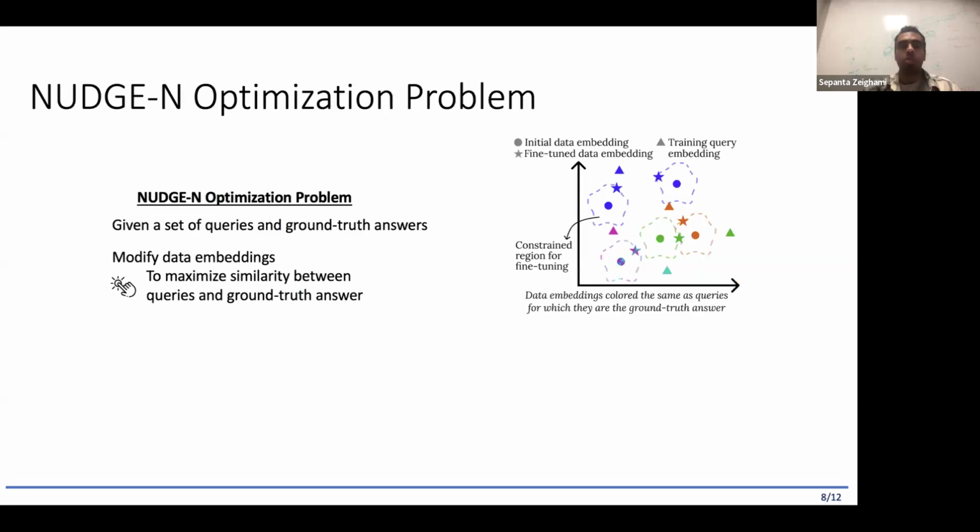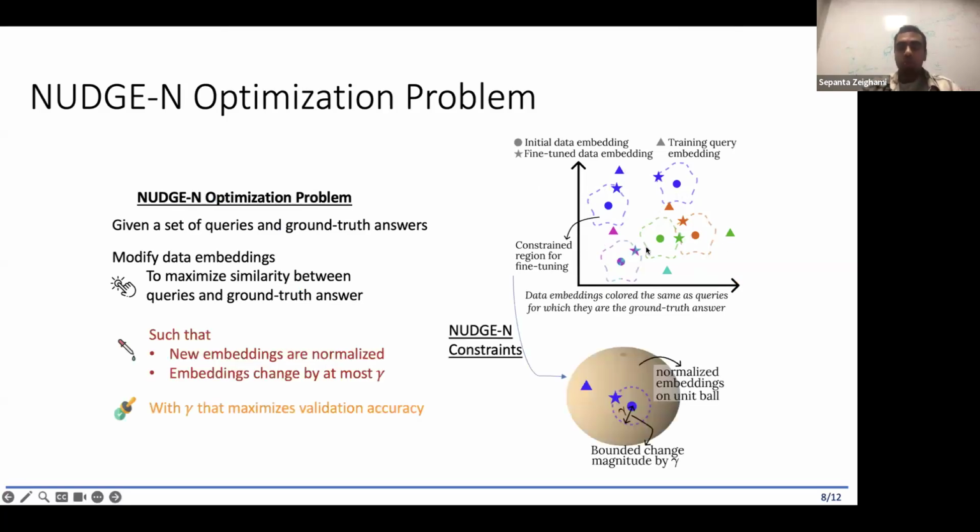So what does NUDGE-N do? As I mentioned, we had these data embeddings. We wanted to move them towards the training query, and we want to stay within a constrained region. So NUDGE-N just defines this constrained region as follows. We have two specific constraints that NUDGE-N defines.